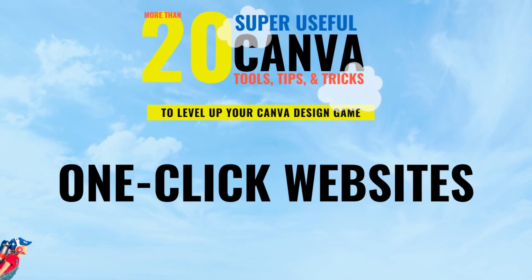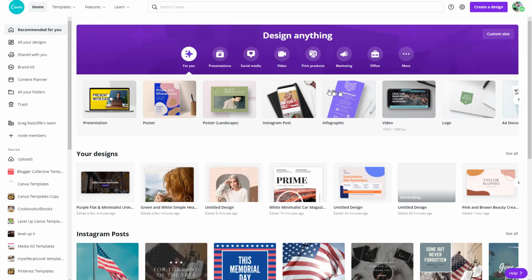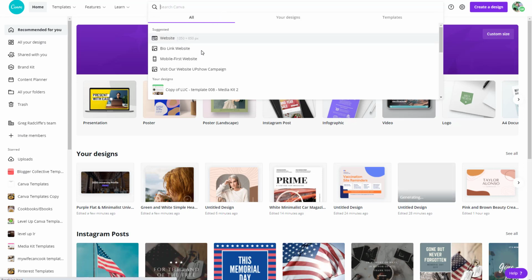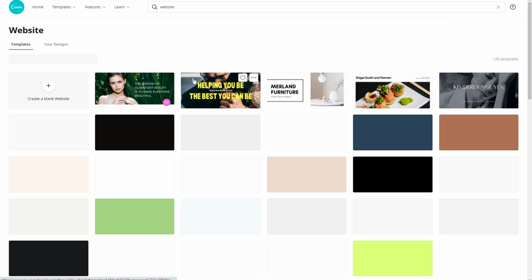This next trick is what I just call the easy one-click website, and that's the ability to create a simple website here with Canva. So if I go in here and I type in website, you see I can choose website, and then suddenly I can launch a website project. So blank project, I'll just start with a blank project, and then within here I can look at some templates.